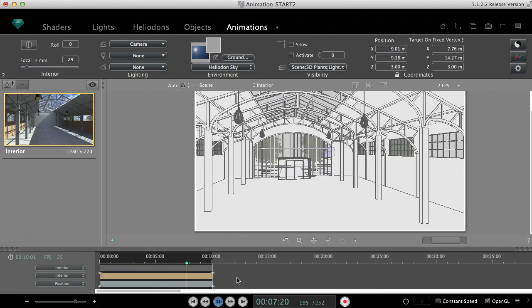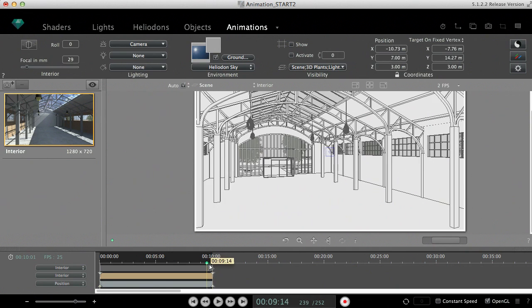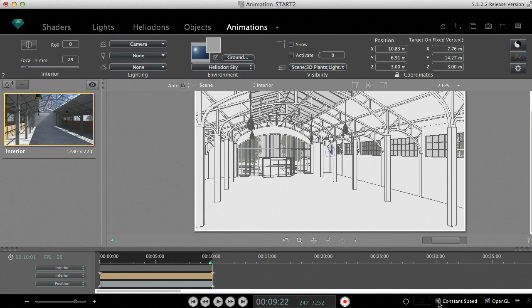On the timeline, the key moments of animations are recorded through keyframes. In this case, they signify the beginning and the end of the camera movement. By default, Artlantis smooths the motion by slowing down at the ends, but with this checkbox you can ask for a constant speed as well.